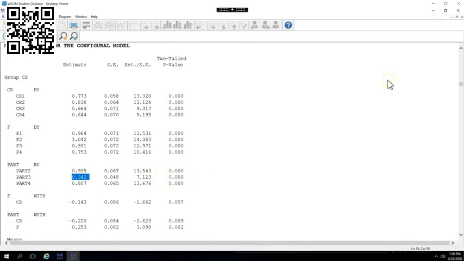Now taking out part 3 is also not advisable because then you only have 2 items on a factor. So which is worse, covarying part 1 and 3 to account for their systematic correlation due to being reflective and interchangeable, or removing both parts? I would say in this case it's probably better to just covary those 2 items.